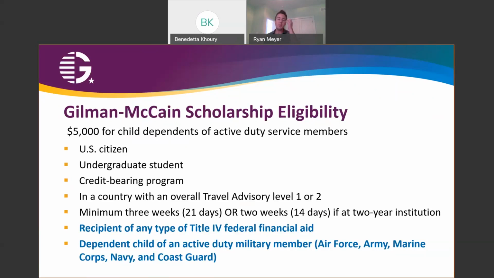If you fit all of those Gilman McCain Scholarship requirements, there is only one application to complete for both, either the Gilman Scholarship or the Gilman McCain Scholarship. So it's only one application. If you are a dependent of an active duty military member and you're receiving federal Pell Grant funding, then you'll be eligible for both scholarships, essentially. If you receive the Gilman McCain Scholarship, then you'll no longer be considered for the Gilman Scholarship. So it's one or the other, essentially.